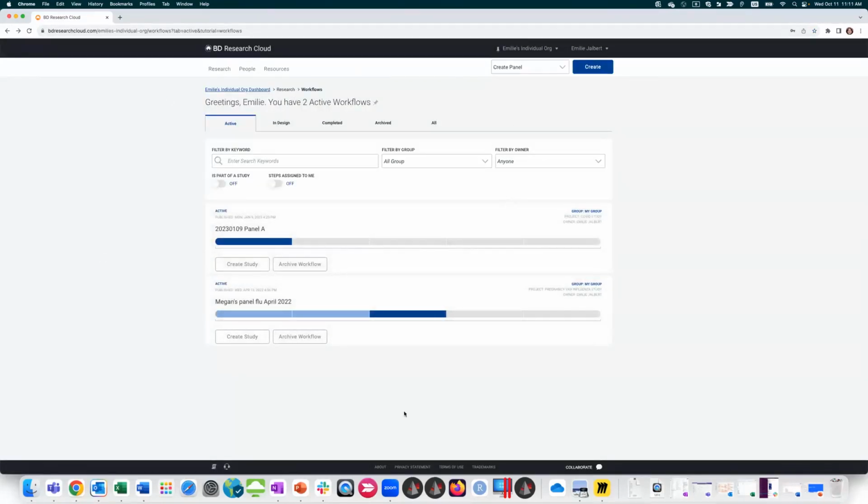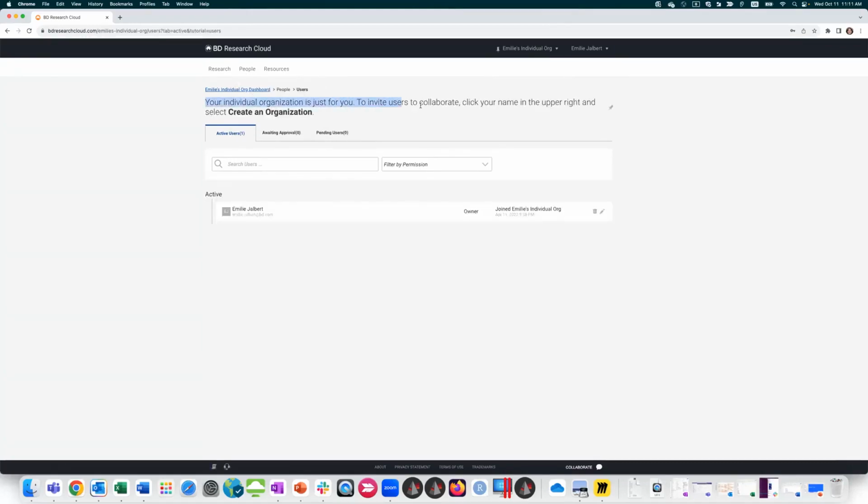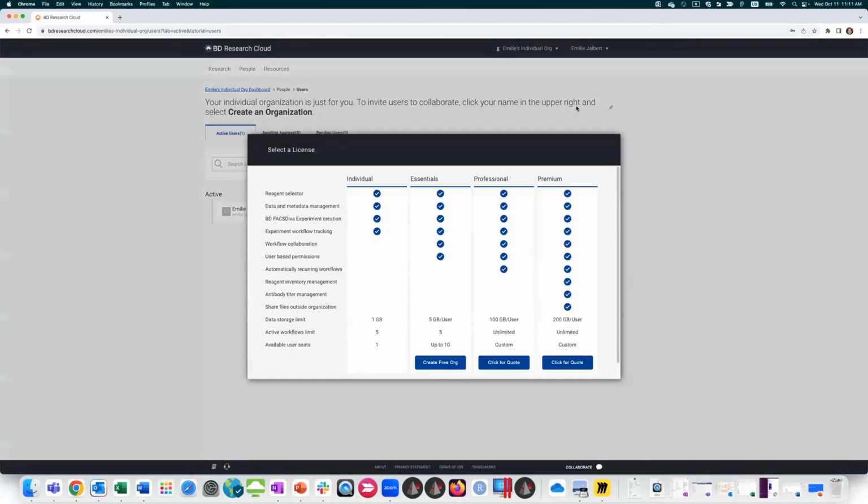So the first time you sign into BDRC, you are logged into your individual organization as listed up here. And like I mentioned, this is for you to use. You cannot invite other people or share from it. And so if you go to people, users here, it says your individual organization is just for you. To invite users to collaborate, click your name in the upper right and select create an organization. So now we'll create an additional organization for your lab or for the group of people you want to work together with. So I'll click my name here and hit create an organization.